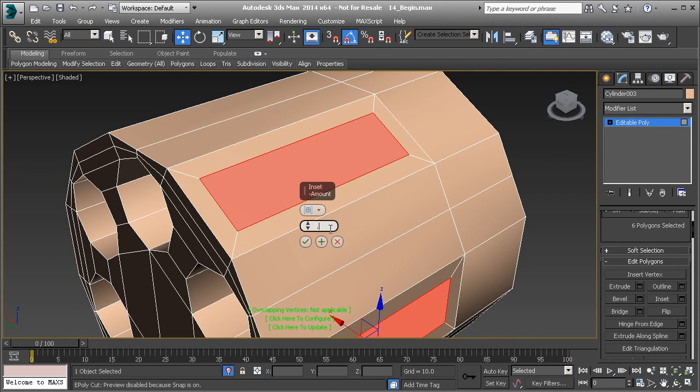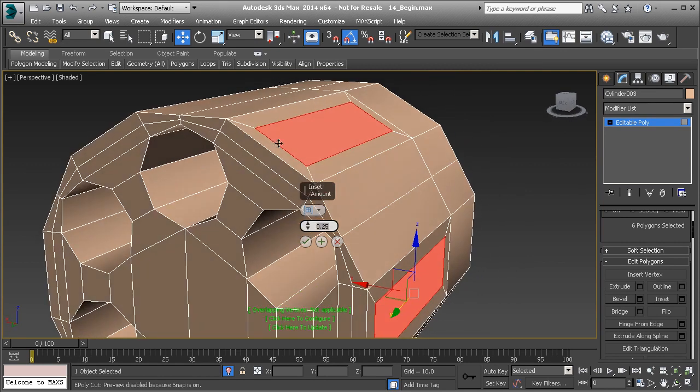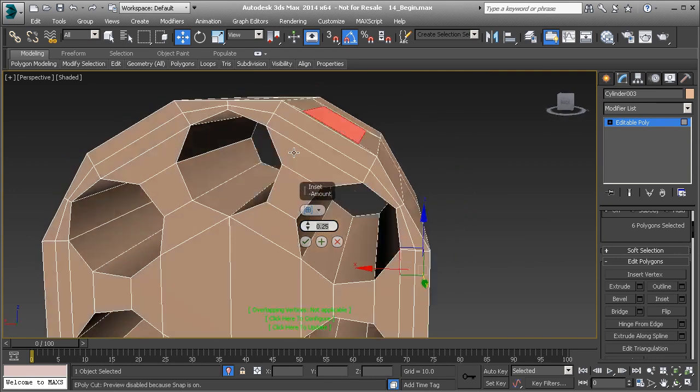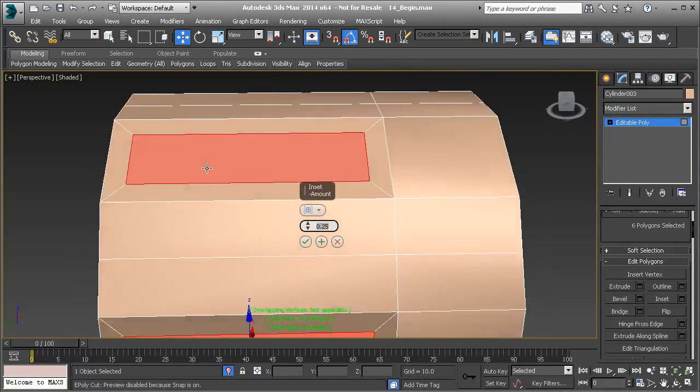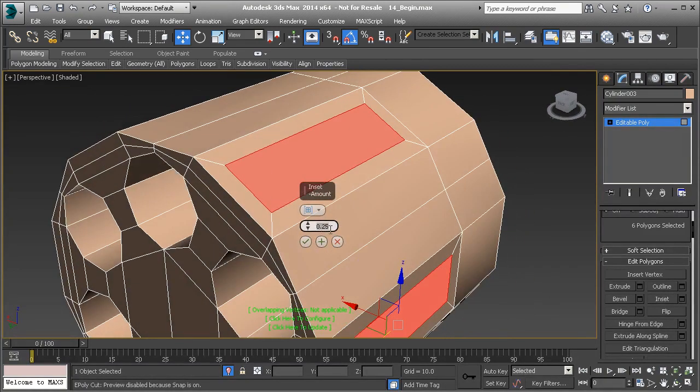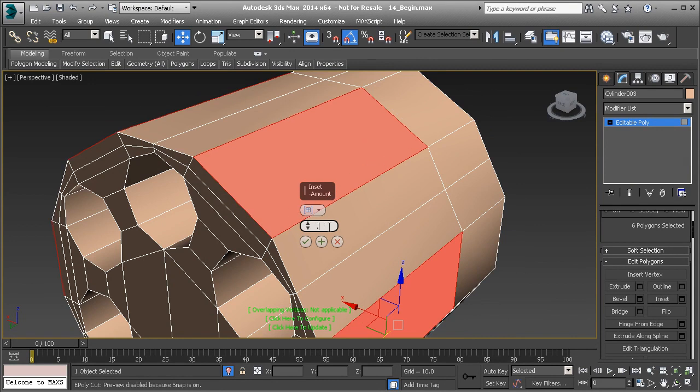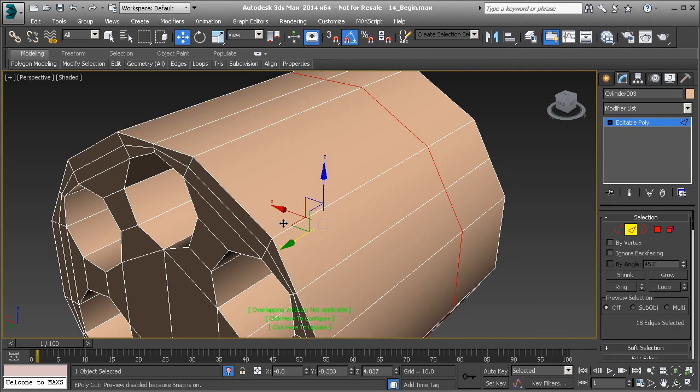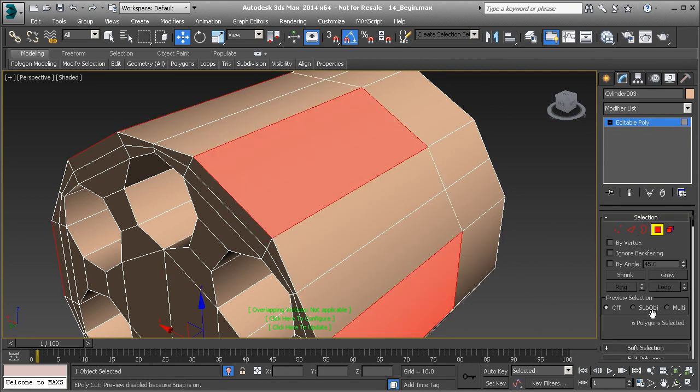Because what's going to happen is we're going to push that down into the cylinder. And you know, let's try 0.2. For some reason 0.2 doesn't like to work. Okay, let's try this again. Let's do inset.